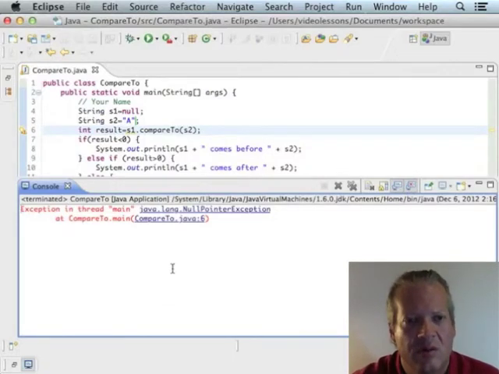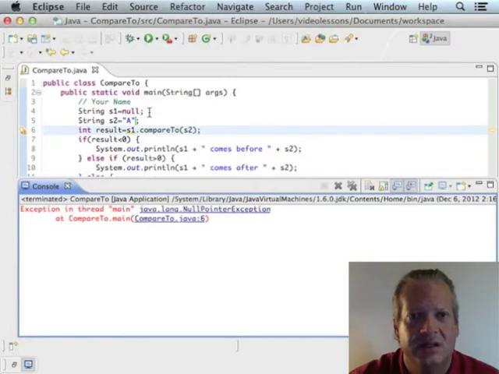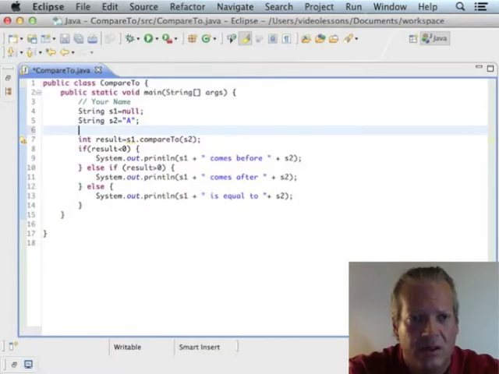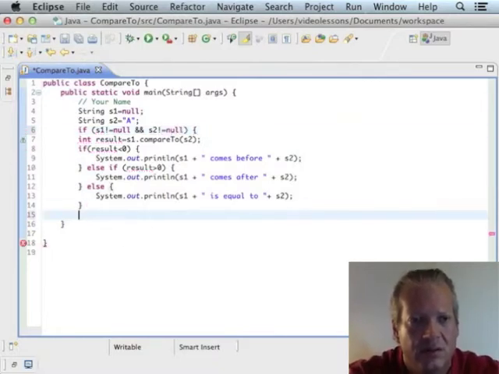You cannot do a CompareTo on something that doesn't exist. And making something equal to null is essentially saying it doesn't exist. Therefore, it's often a good idea to make sure that both your strings exist before you try to do a CompareTo. In this case, we could say if S1 is not null, and S2 is not null, then it's okay to go ahead and do our comparison.